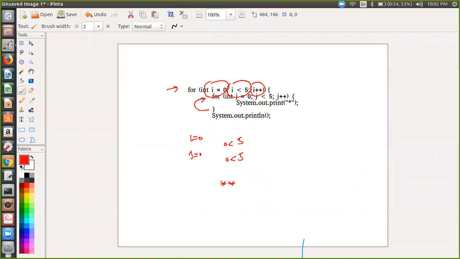Now j becomes 2, 5 is greater than 2, then 5 is greater than 3, 5 is greater than 4. Now I'm saying 5 is greater than 5. As soon as I say 5 greater than 5, this condition fails and we come out of the inner loop. After that, System.out.println prints a new line. So the cursor that was blinking here now starts blinking on the next line.